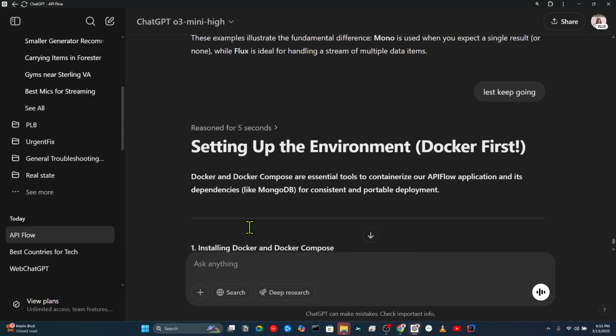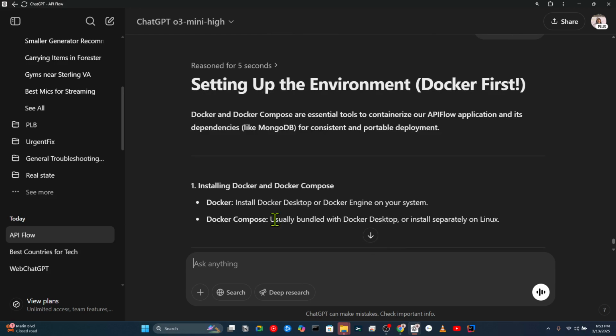So the first step is going to be setting up the environment, Docker first. Docker and Docker Compose as essential tools to containerize. Is that how you pronounce it? Let's go check it out.